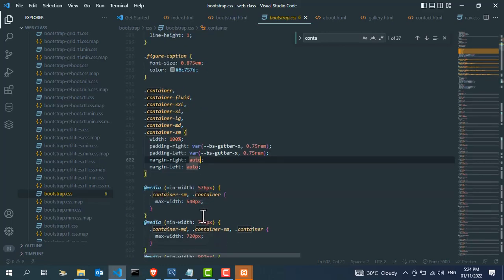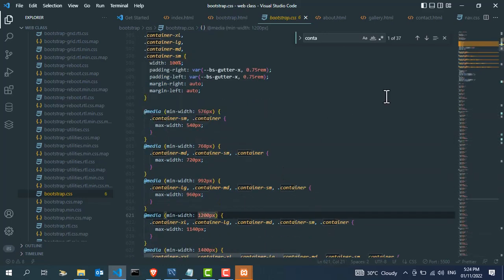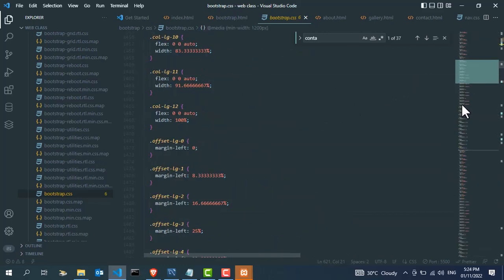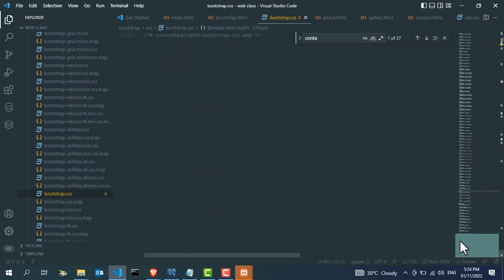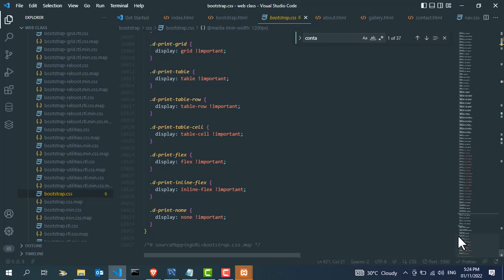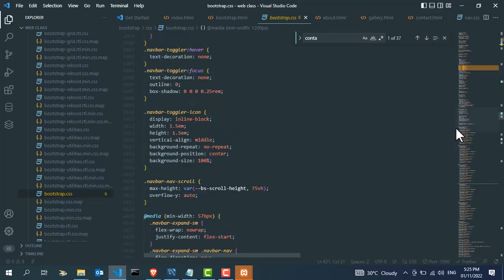So all the styles, you can see we have a lot of CSS here. Let's see the number of lines. 10,837 lines of CSS has been written, just for you to be calling classes and do anything you want to do.